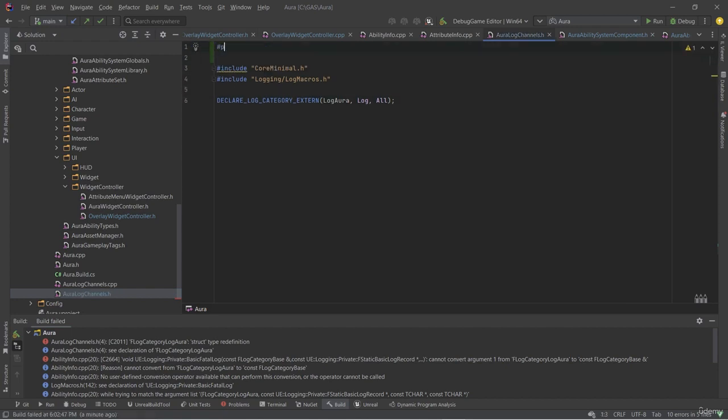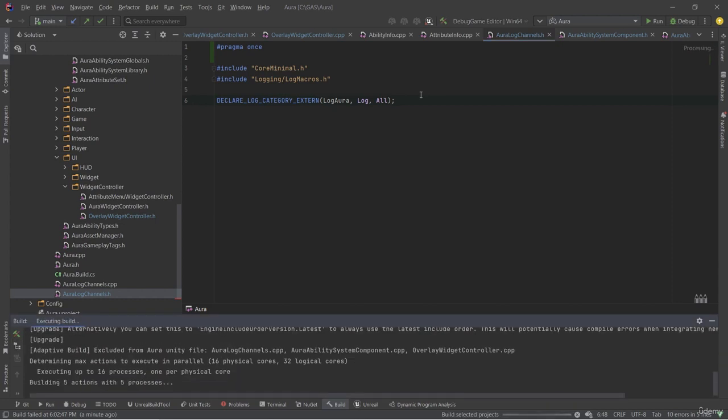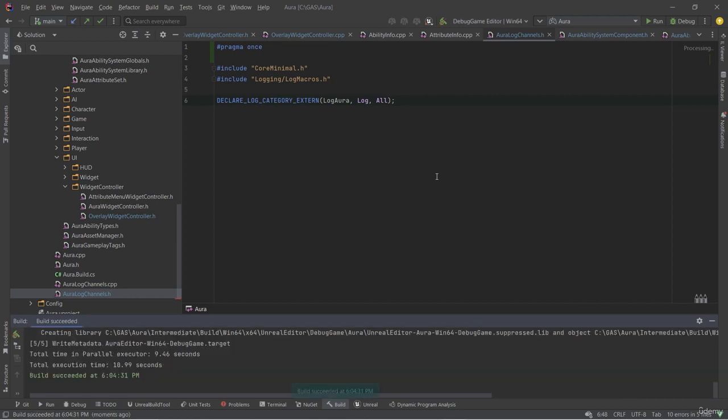Pragma once is something that we kind of always take for granted, but it makes sure that we never include a header file more than once. If it's already been included, or if something in here is defined, it's never going to be redefined. So adding a pragma once will save us there.